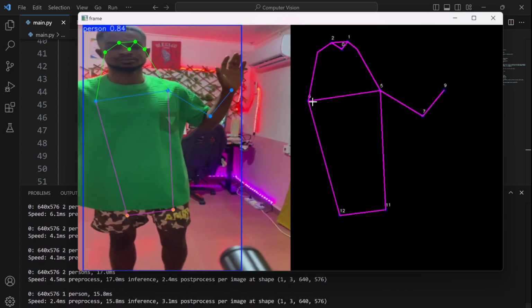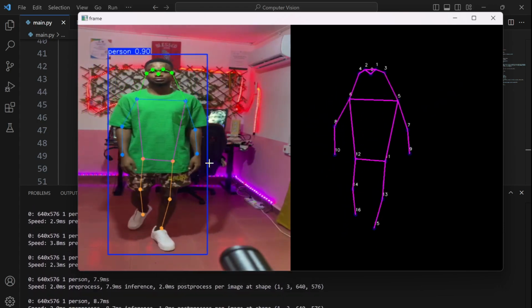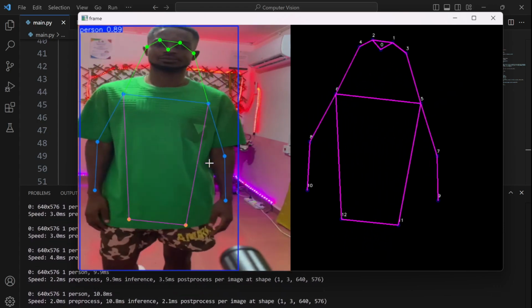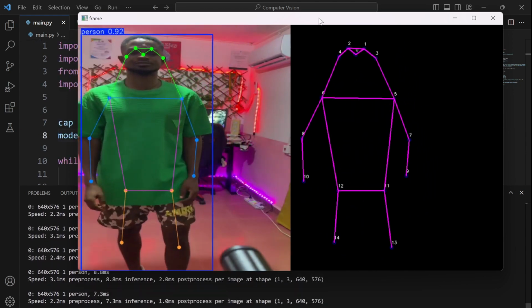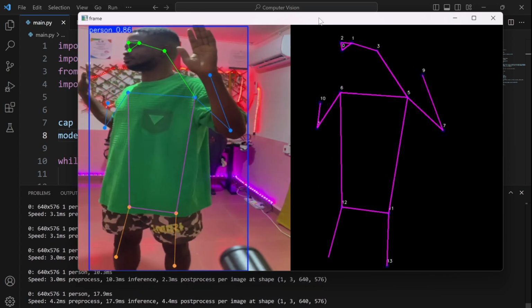So we have the actual video here and the blank image representing whatever the model is seeing. So this is working great. This is how cool it is, and this is how simple you can create something like this.